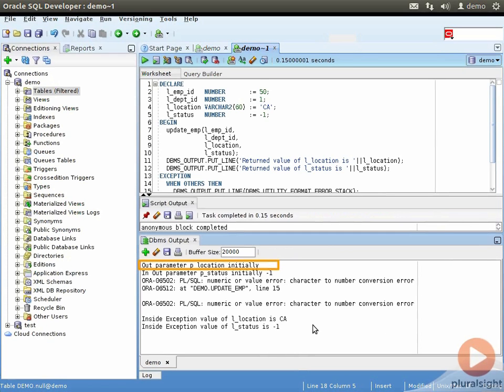Again, the p_location out variable has an initial value of null, and in-out parameter p_status has an initial value of -1 in the beginning of the procedure. But then assignment of a character value to a number variable raises the exception numeric or value error, causing it to go to the when others handler, where a further raise sends it to the when others handler of the calling client. There, we print using dbms_output the values of l_location and l_status inside the exception handler. Inside the exception handler, the value of l_location is CA and the value of l_status is -1.